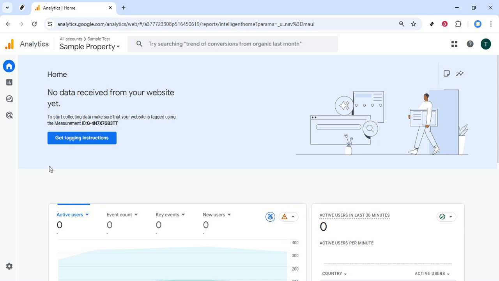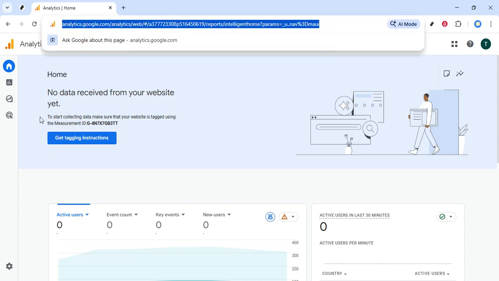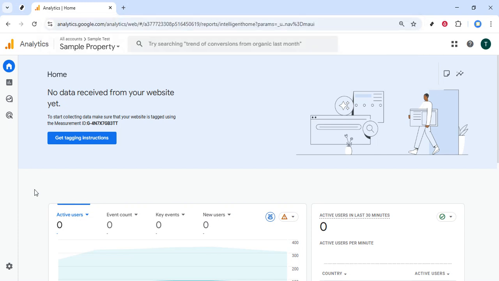Start by opening analytics.google.com in your browser and signing into the account that holds your GA4 property. If you manage multiple properties, make sure the correct one is selected from the property picker at the top. This ensures every change you make applies to the right place.